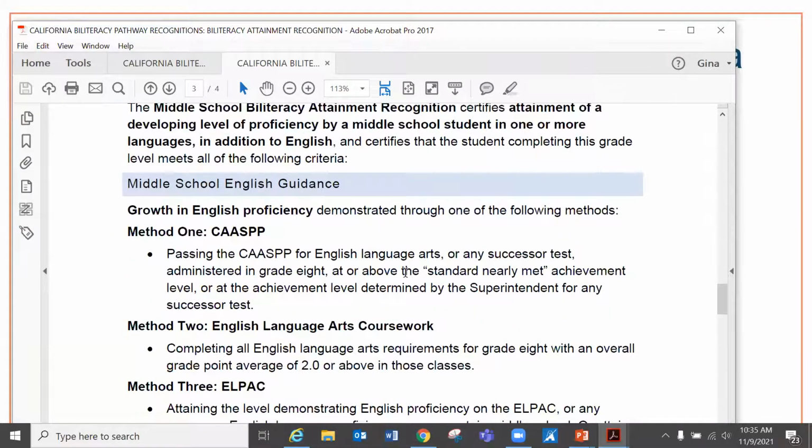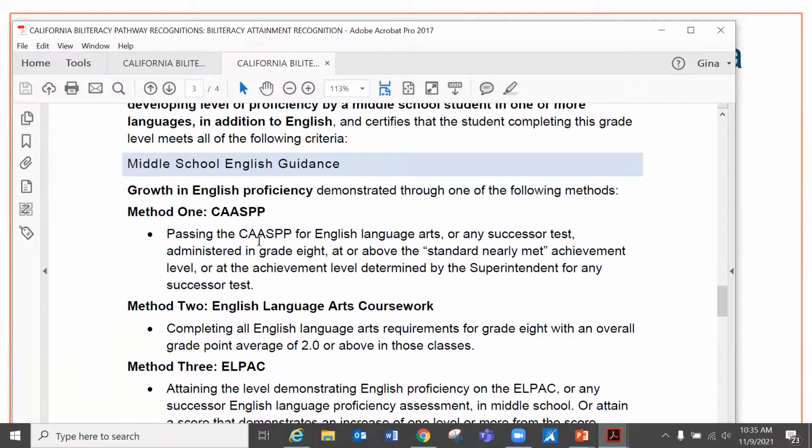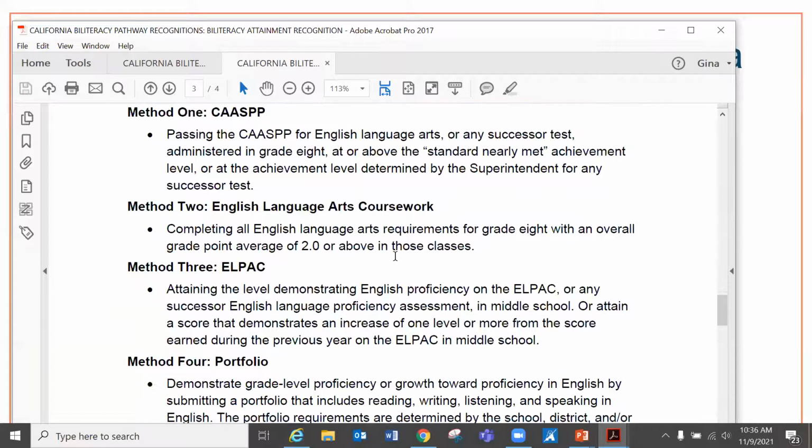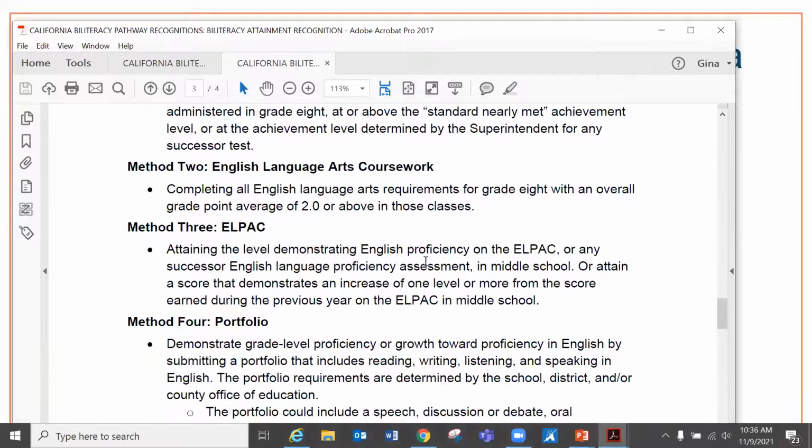Middle school is very similar. It's CAASPP, but for this one, it would be passing the CAASPP for English language arts or any successor test administered in grade 8 at or above the standard nearly met achievement level. And then for English language arts, coursework would be another option. So you could have the student complete all English language arts requirements for grade 8 with an overall GPA of 2.0 or above in those classes.